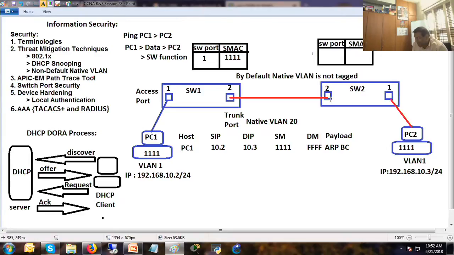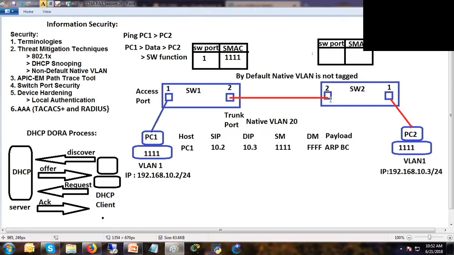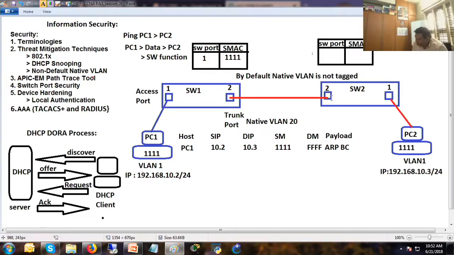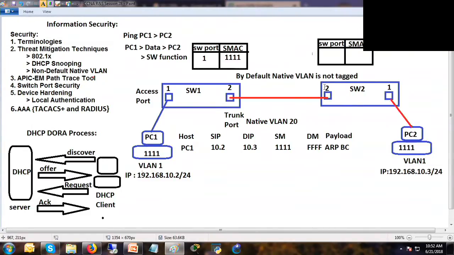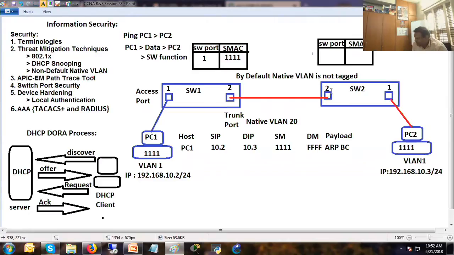Here again, the switch functions, sir. Update the CAM table with the source. What will the switch update? Port 2. When you receive this packet tagged with VLAN 1, what will he do?